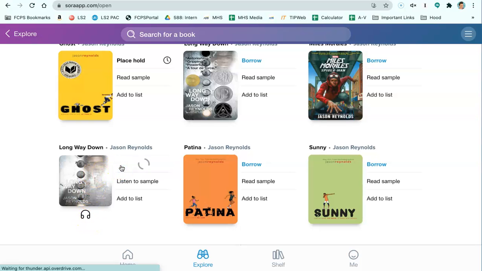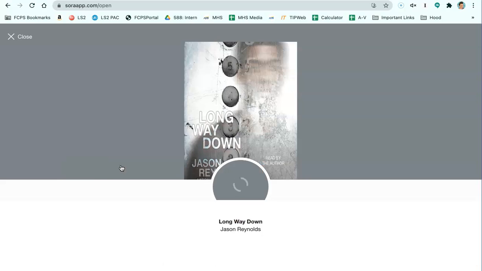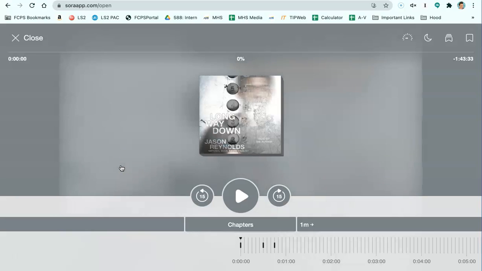From there, it automatically opens the book up. And if I am not ready to listen to it, I can simply close the book, or I can press play and it will start to read the book to me. Now you can open this on a Chromebook or a laptop, or you can open it on the SORA app, which you can find in your app store.